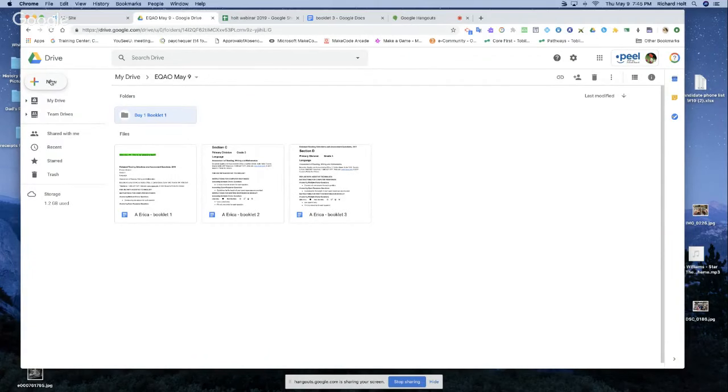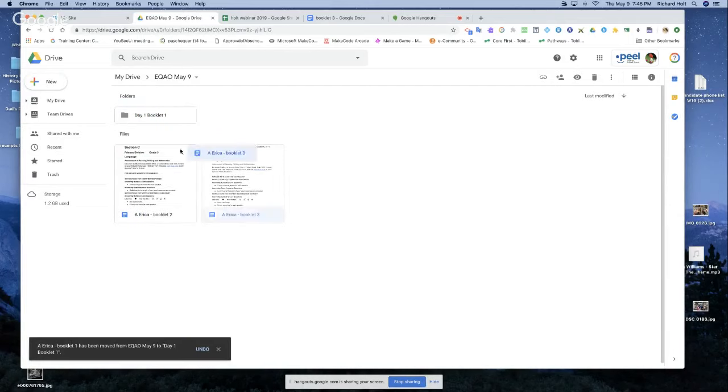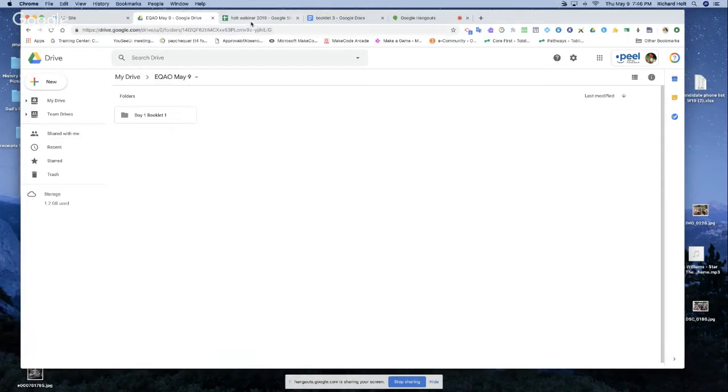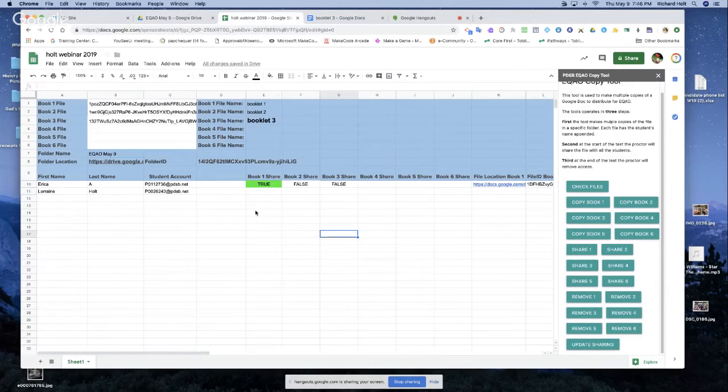I just created a folder by clicking on plus and new folder. And now I'm just going to drag all of these booklets in here at the end of day 1. And I can decide when I'm going to print them. I can print them at the end of day 1, or I can print them at the end of EQAO, however you like to do it. Remember, you only have to print if the students are writing in it or using their assistive technology to write.